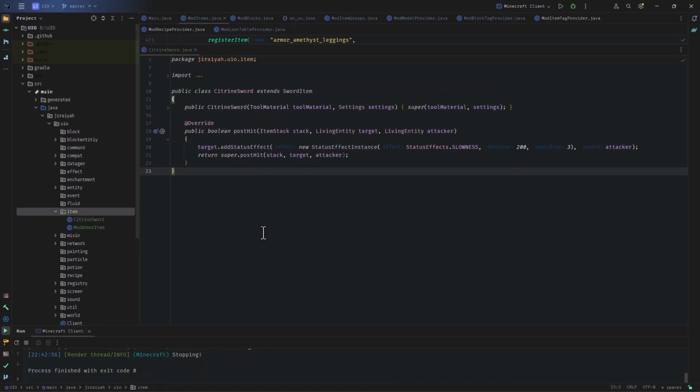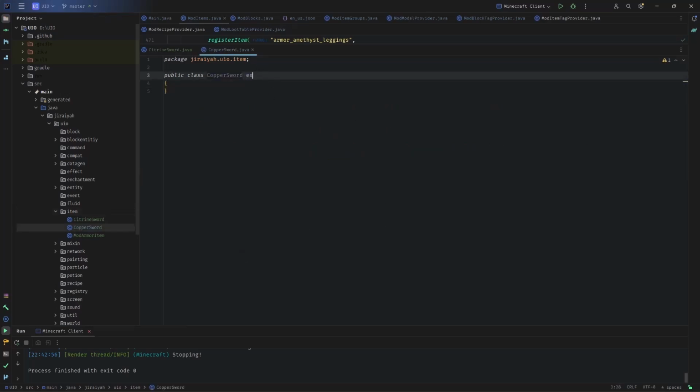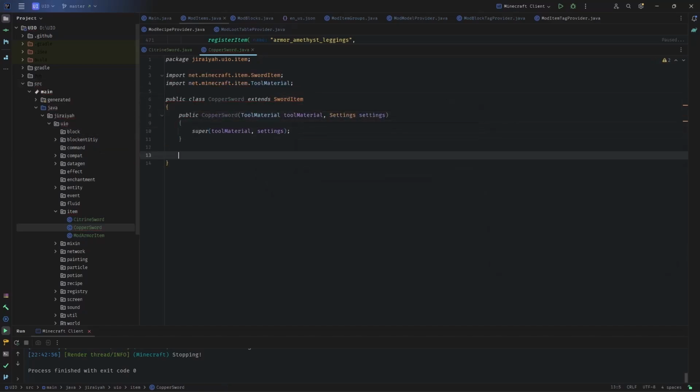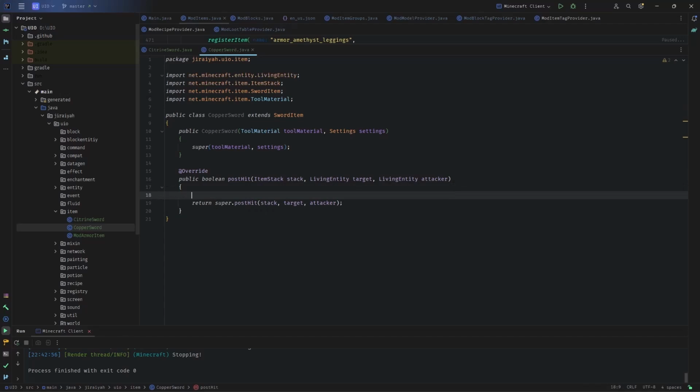Now, we will continue with 2 more examples of swords, and then in the next video, we will add more items with more functionality to the game. So the next sword will be our copper sword. So copper sword. Again, it extends the sword item, create a constructor, and of course, post hit before the return.